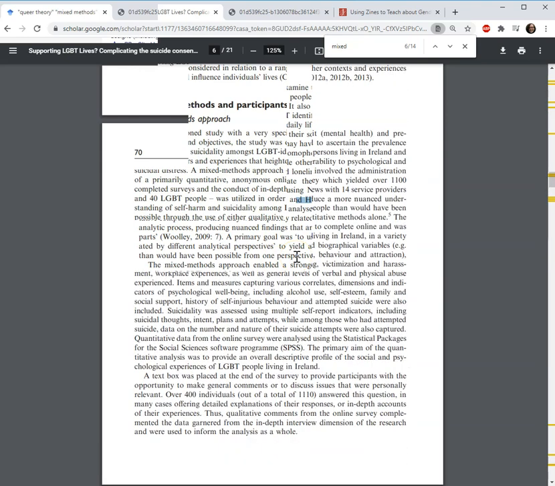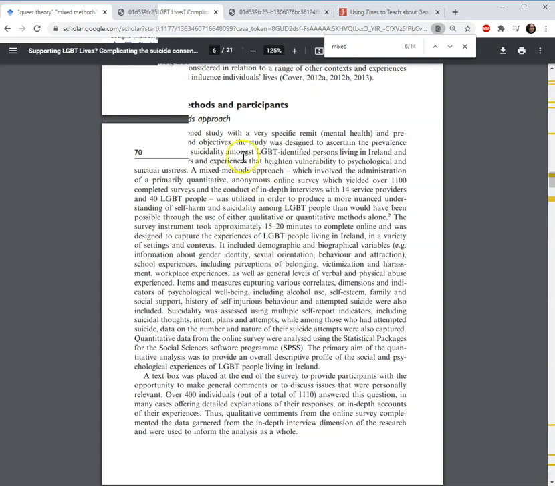So that could be something I could critique them on, but it doesn't mean that it is or is not mixed methods. But what I would do is look through and try to see what did they collect and why did they collect it. And you're going to see some of that right here. So they collected anonymous online survey responses as well as in-depth interviews.